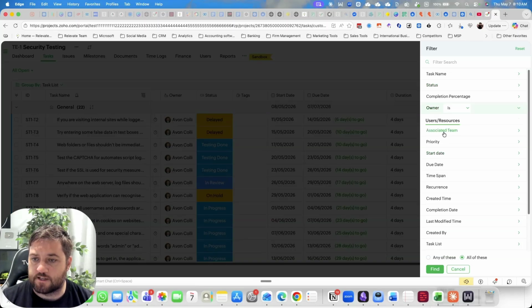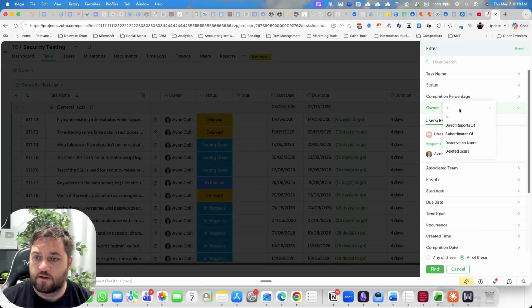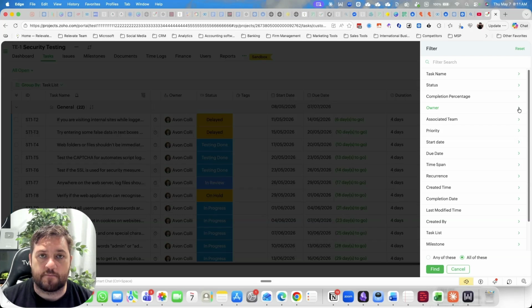Or if we wanted to see them owned by a particular person, is or in direct report of, so you could see, maybe a manager and all of their team's tasks. So let's just say the manager is gone away on holiday or something, and you want to reassign all of the team tasks to another manager. So that would be something that you can easily do by using that filter report.